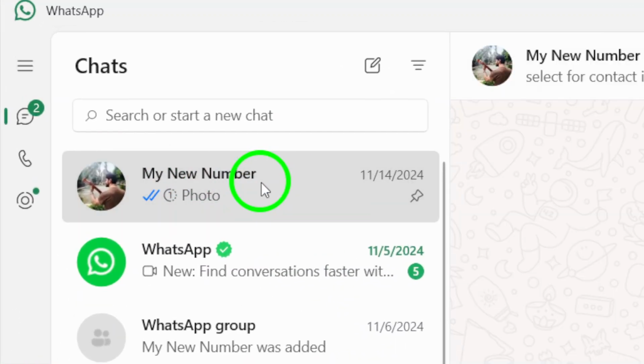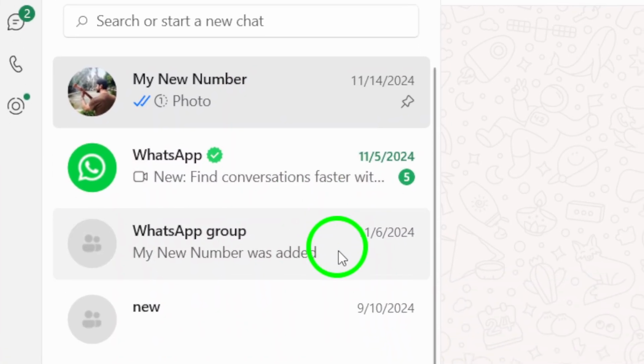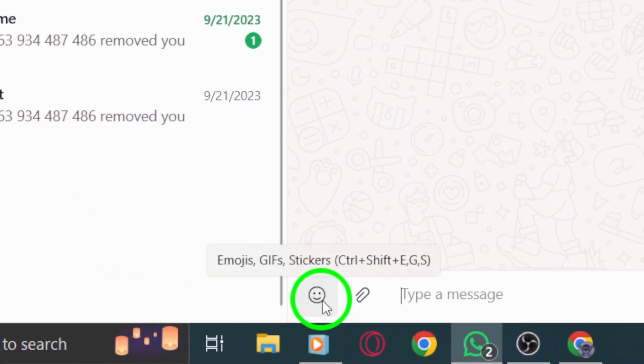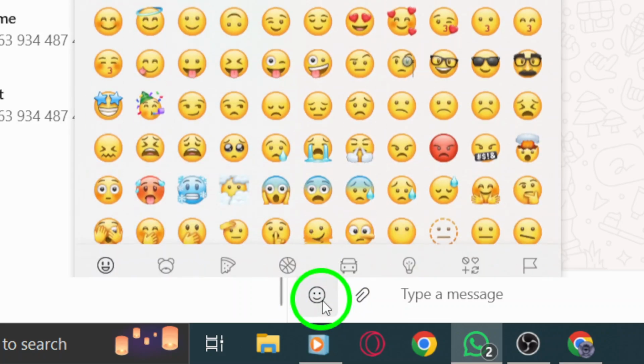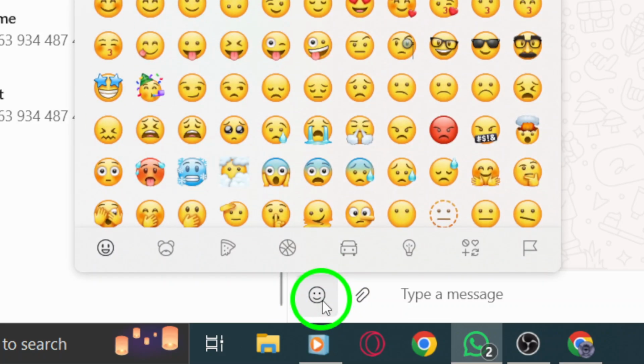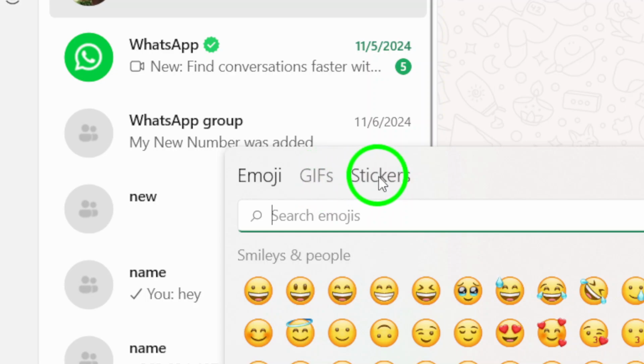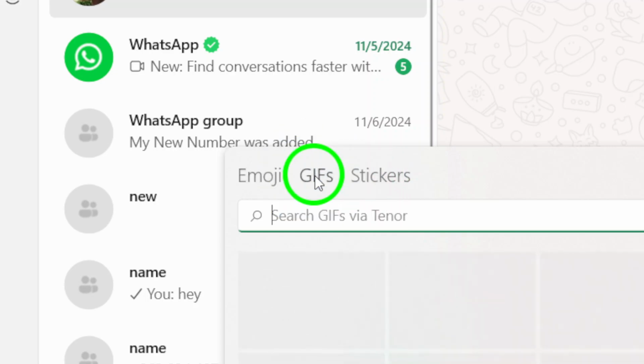Now, inside the chat, look at the toolbar at the bottom of the screen. You'll see a little icon that looks like a smiley face. This is the sticker icon. Click on that to open the sticker and GIF options. Next, at the top of the window, you'll see two tabs, Stickers and GIFs. Since we want to send a GIF, click on the GIFs tab.